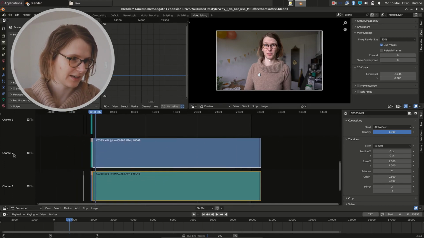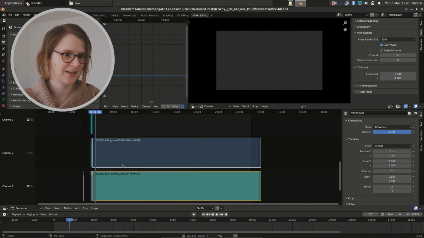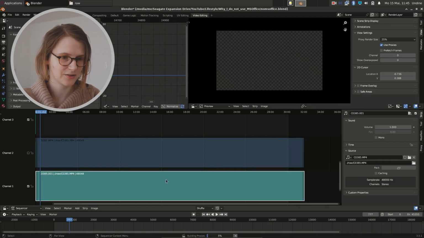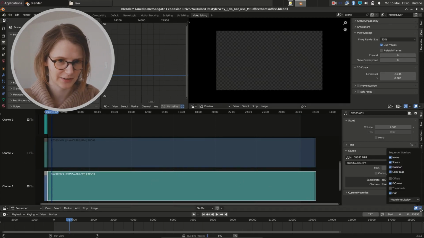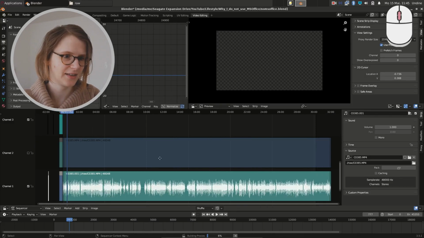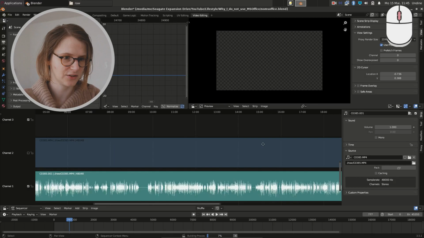I usually deactivate the channel number 2 where all the video is for this purpose because I don't need the video to edit the audio, and this is the audio strip, the green one. I will check here if it's activated to see what waveform display. So waveform display is by default on in my template because I want the waveforms, and now the waveforms have loaded and we can zoom in.